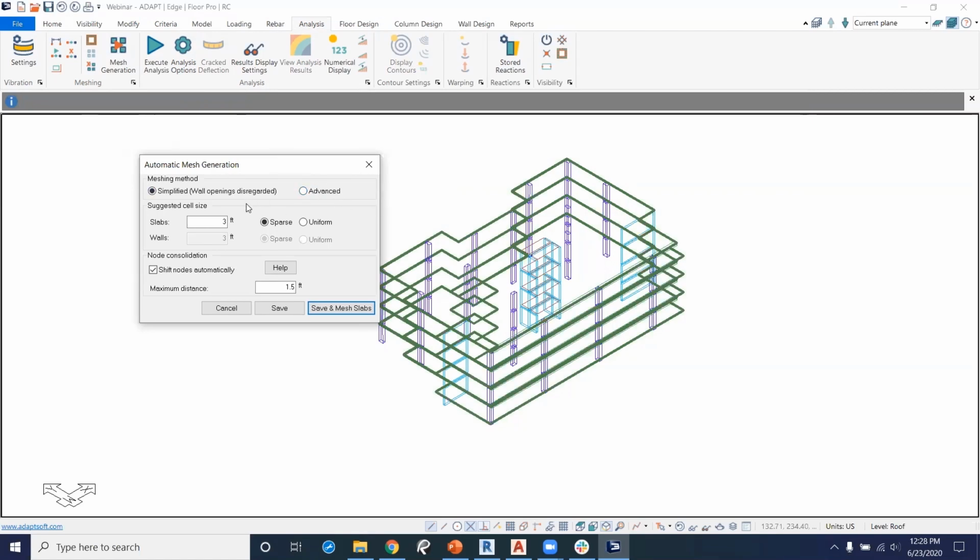What you can do is specify, hey, do we want to consider wall openings or not? We don't have any wall openings in here, so we'll just leave this as disregarded. The program also comes up with a suggested cell size. In this case, it's a 3 foot by 3 foot. It's going to attempt to create quadrilateral elements using this. Now, we can also specify if we want a sparse or uniform mesh as well.